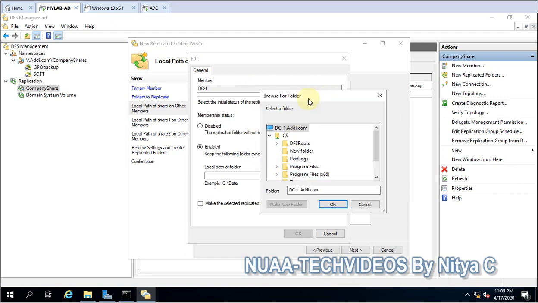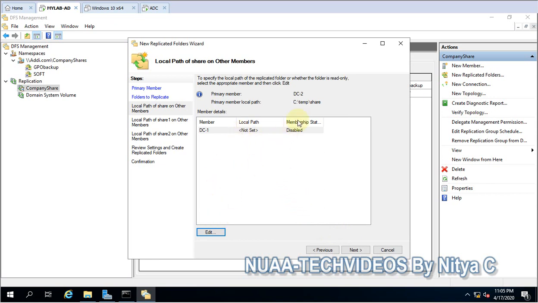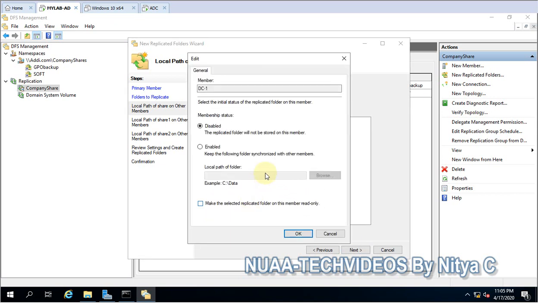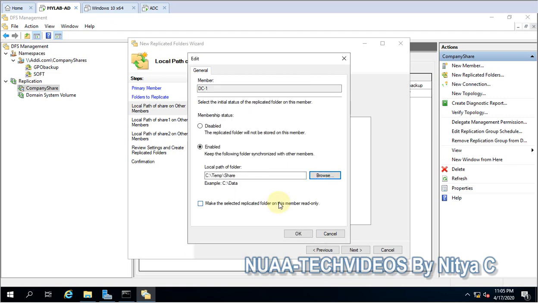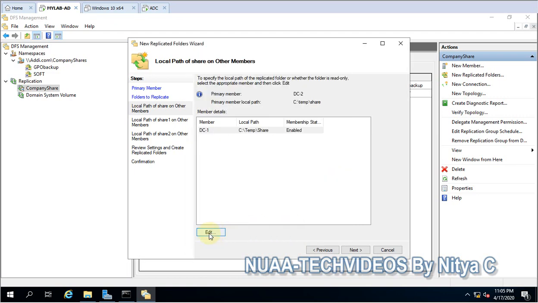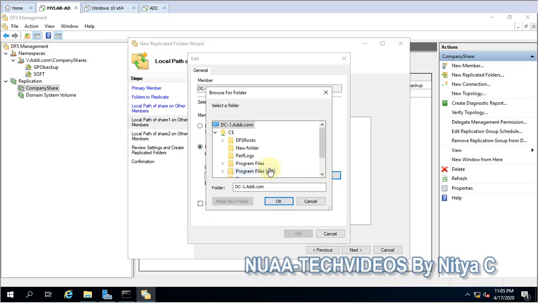So this is for share. Let me quickly verify. This is for share. Add it, enabled, and you just define the path. So under temp, I'll create a new folder as share. Okay. Next, then share 1 we have to give. So I am enabling because I did not already create any share.